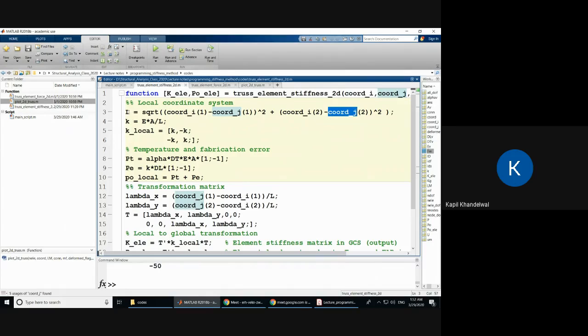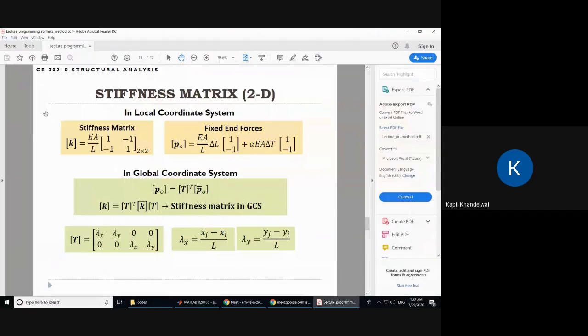After we have the length, I'm just calculating the stiffness coefficient for this member. It's EA by L. This is the stiffness coefficient of this member. And then finally K local. K local is a 2x2 stiffness matrix, so it's a simple K, minus K, minus K, K. If I go back, this is K bar actually. K local is K bar. So this K local is this matrix here.